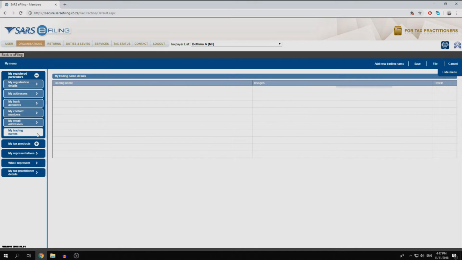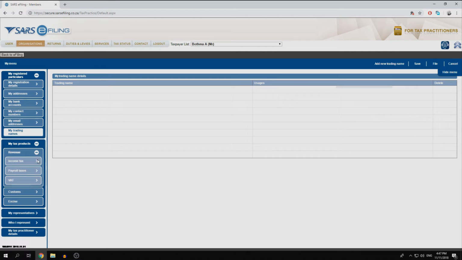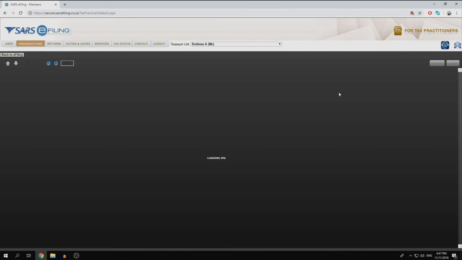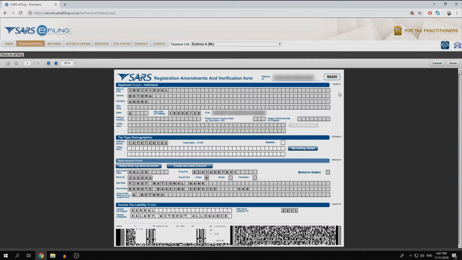Trading names is not applicable for individuals. Unless you're a sole proprietor, you can put in your trading name, but it's not going to make a difference really. The last and final check that you want to do is you want to go to My Tax Products and revenue and income tax and go into this tax reference number here, income tax active. You want to go in there and then you just want to check all your details.